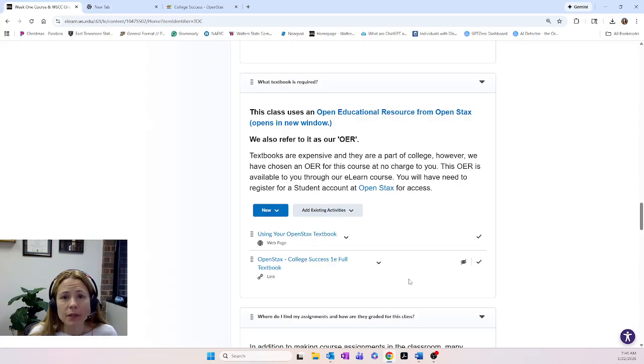Now, the textbook is free. We use something called Open Educational Resources. And we know that textbooks can be really expensive. It is a barrier for a lot of students, especially dual enrollment students or middle college students, if you will. So this textbook is completely free to you. How you're going to access it is you can do one of two things.